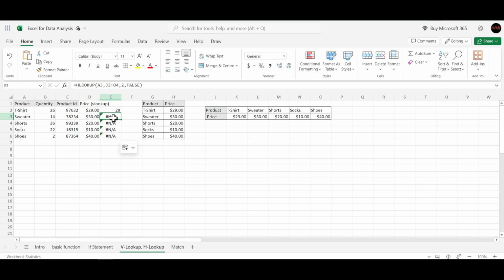So let's solve this problem. Here it's taking the cell range J3 to O4, but the previous formula is taking values from J2 to O3.